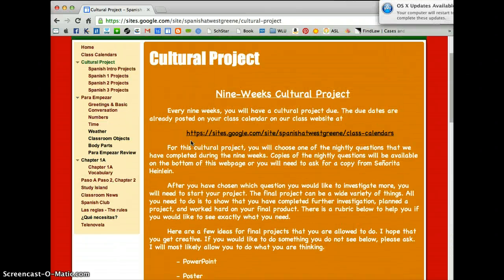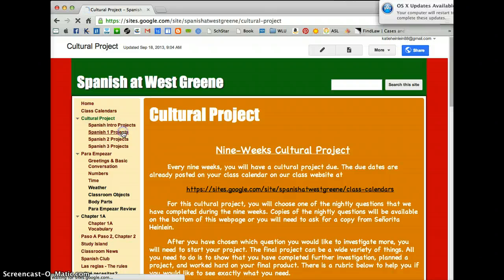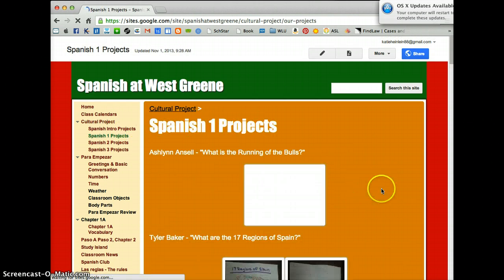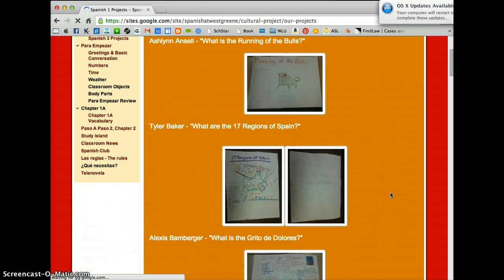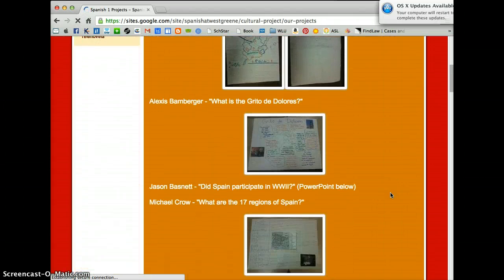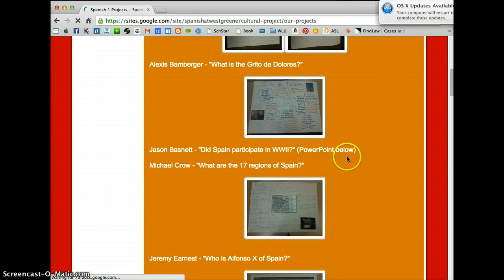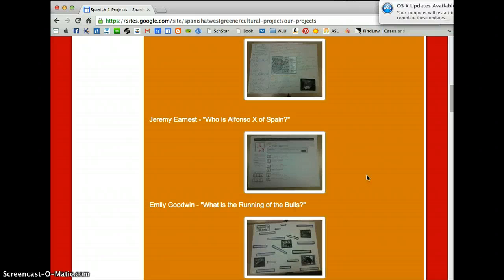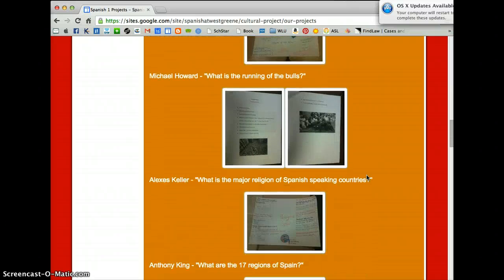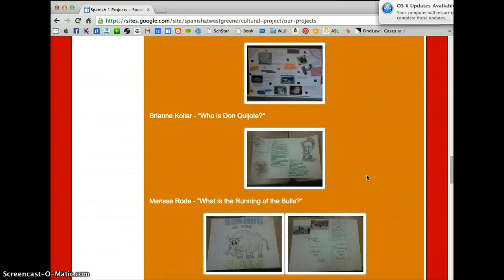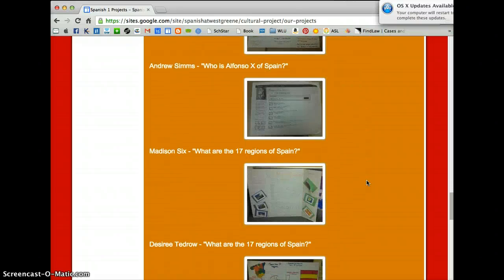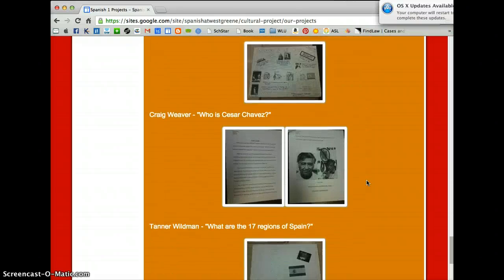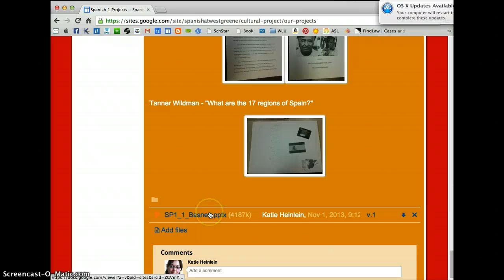And then just for fun, I'm just going to use Spanish 1 as an example, I went through and posted pictures of everybody's projects. So it's always kind of fun. And if you did a PowerPoint, the PowerPoint's below. You can actually go on and access and view the PowerPoint. So here's everybody's projects, all nice and pretty in pictures. Then we get to the bottom, there's PowerPoint.